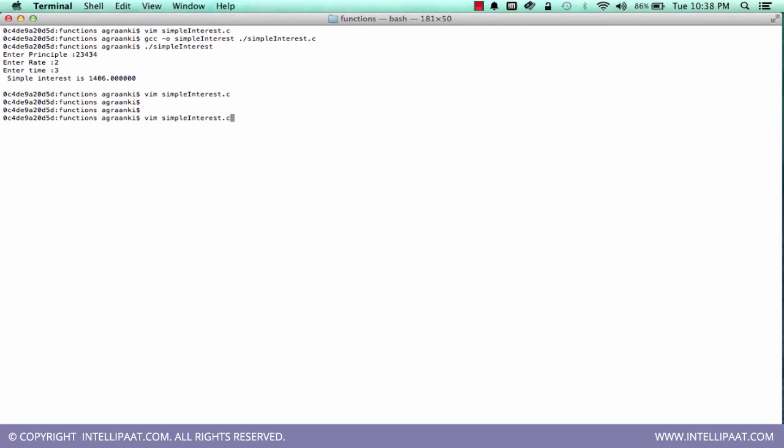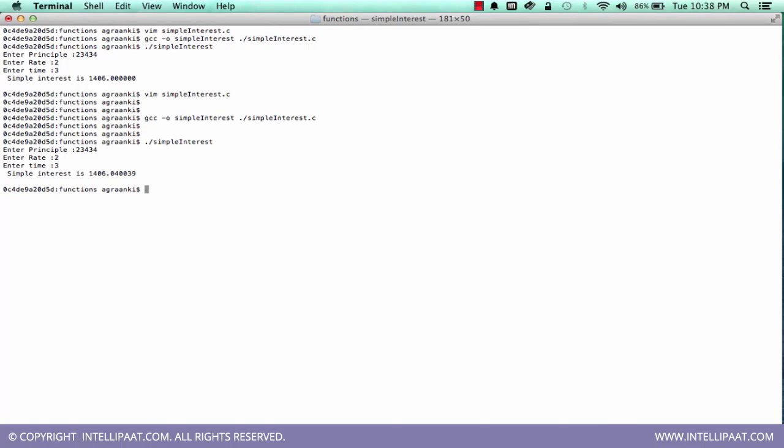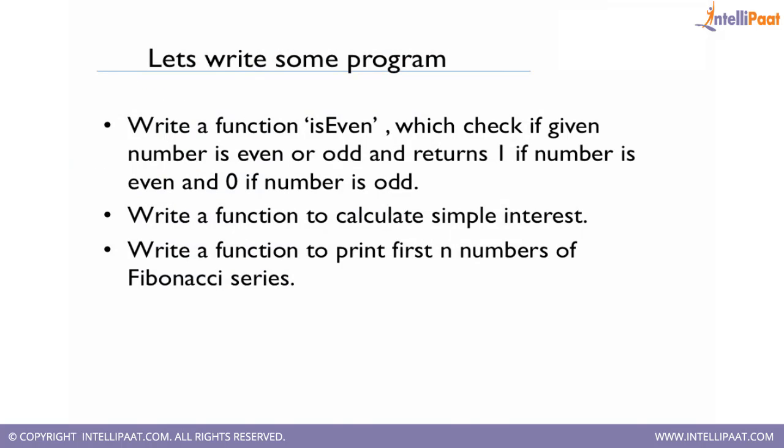So let's compile it again. Let's run it again. I'll give the same input. So this time, this is the simple interest we are getting. So let's do one more example.